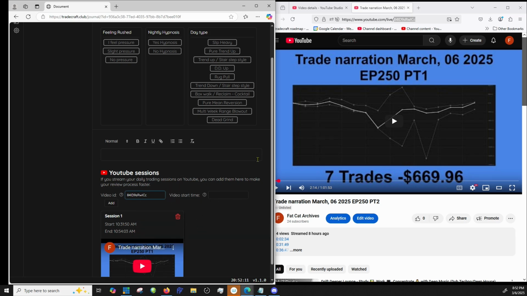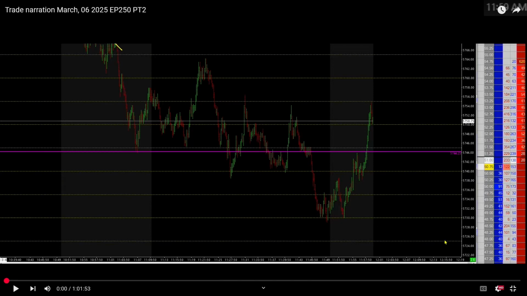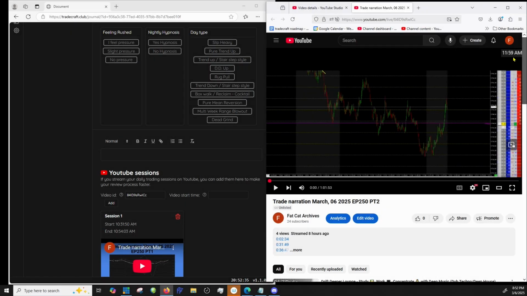Now we need the video start time. Expanding the video, rewinding it, you can see that I did not record the clock. So therefore, this is a bit of an issue. If you did not record the clock, you're going to have a hard time syncing the video. I can see there is a clock at the top at 11:59. The problem is it's not down to the seconds.